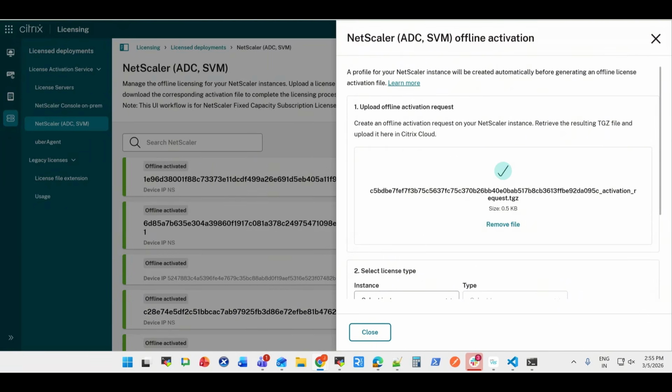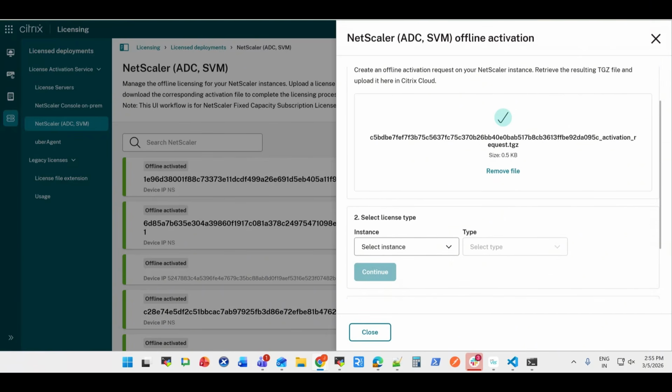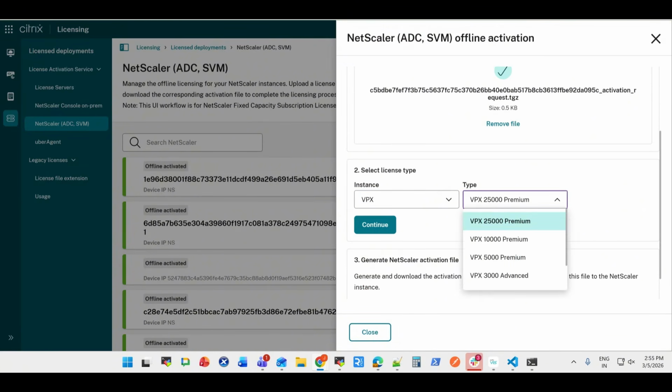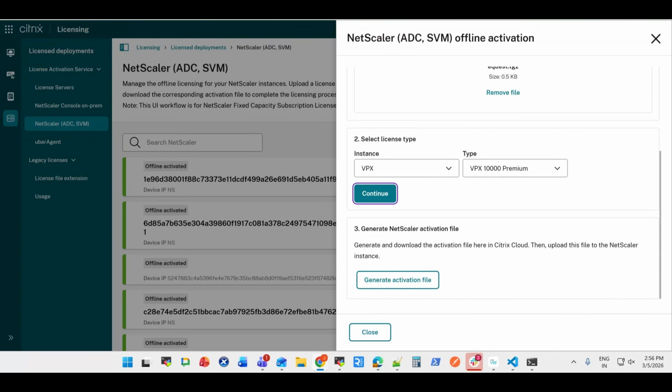Once uploaded, the Citrix Cloud portal will read the activation request package and identify the platform for which the request was generated. In my case, it is for a VPX. Based on that, I will get options to select the instance type and the entitlements which are available. So, for example, in my account, the VPX 10,000 Premium Edition is one of my available options. So I'll select that 10,000 megabits per second option and then click Continue.